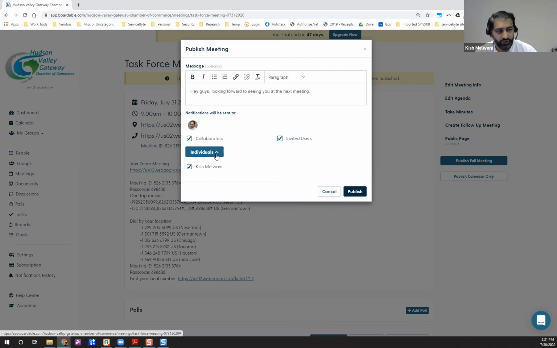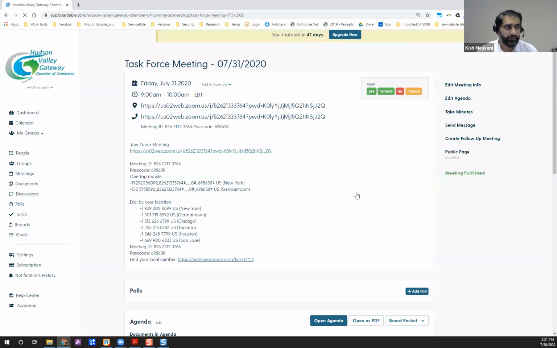I can also choose this individuals button, and I'll have a choice to select all the folks that are going to be getting that invitation. And I can click on Publish. Now the meeting's official. This is a real thing. This is going to happen.